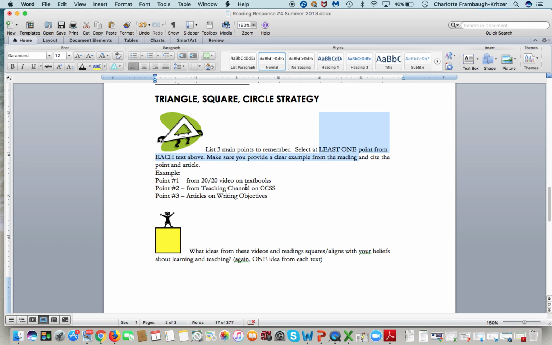That's the minimum. So find 1 point that you like from the 2020, or I should also say, and gender bias video, and write at least 1 point from the Teaching Channel Common Core and 1 point about the articles. That would meet the minimum.